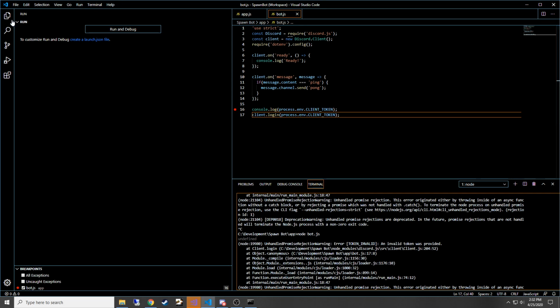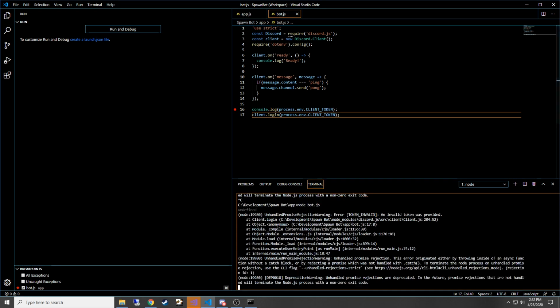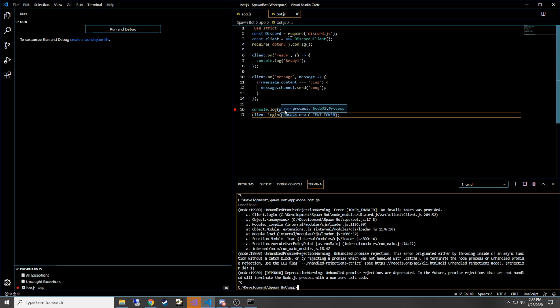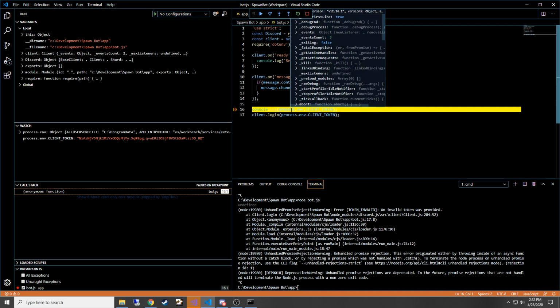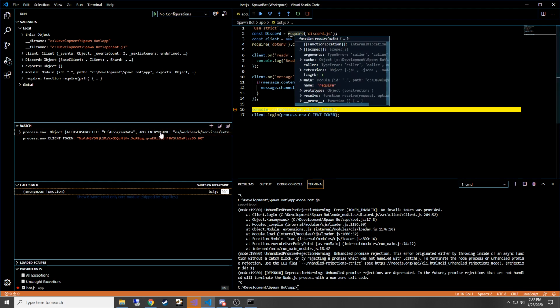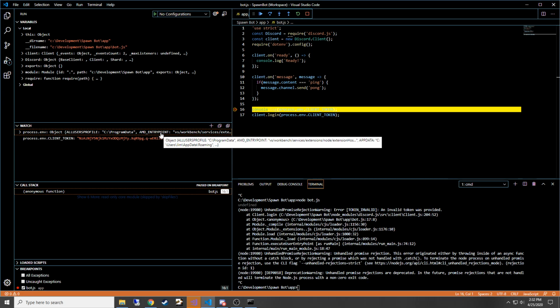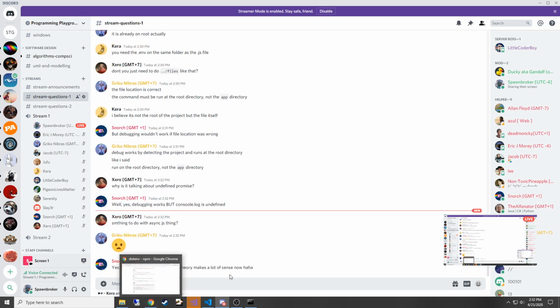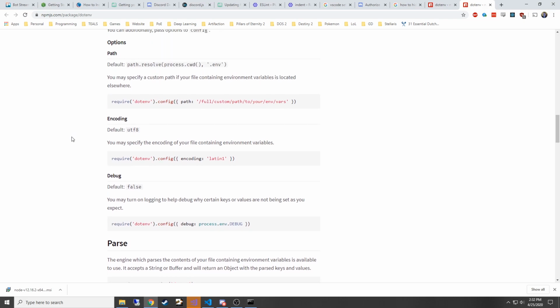Undefined. Yeah, console.log is undefined. For whatever reason, process.env works when I'm debugging, but it doesn't work when it's running. So what does that mean? Yeah, it might be, you know what? This might be a promise.